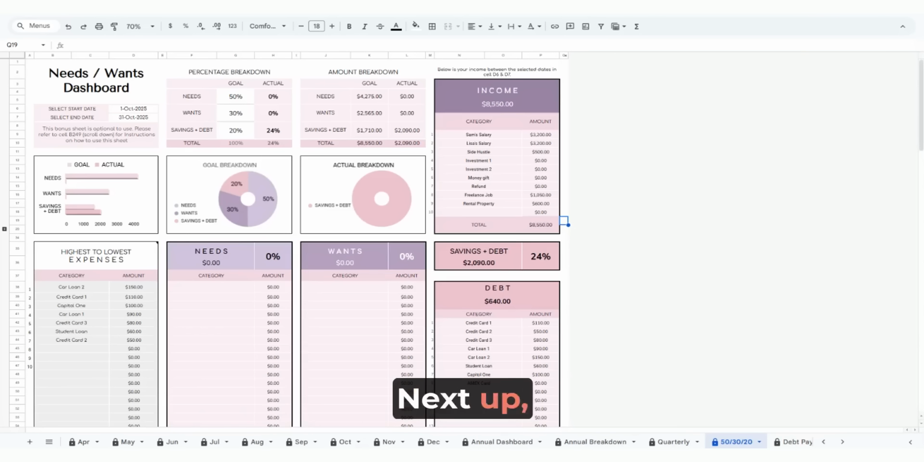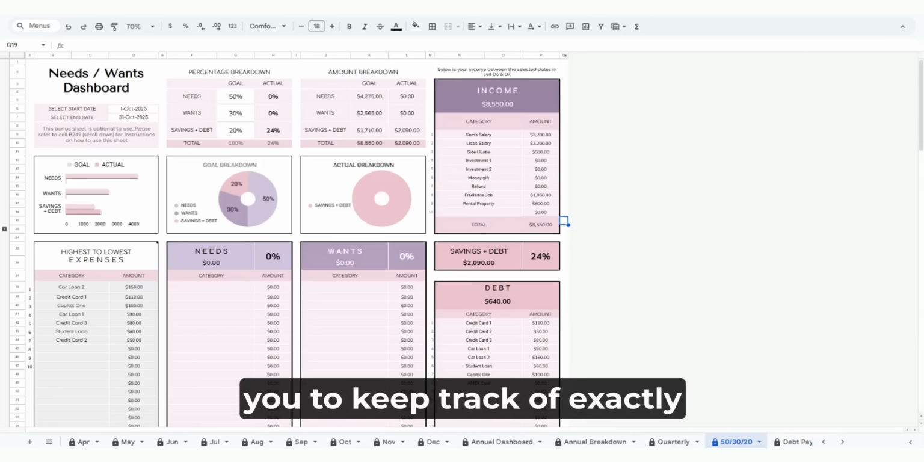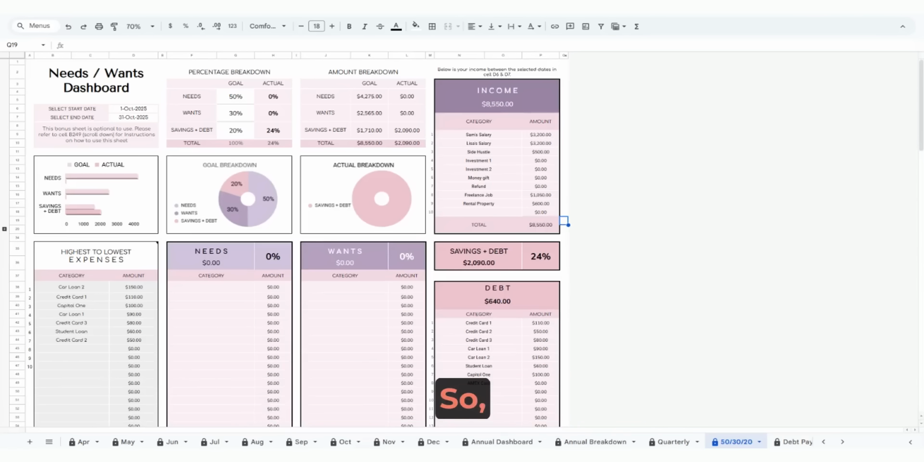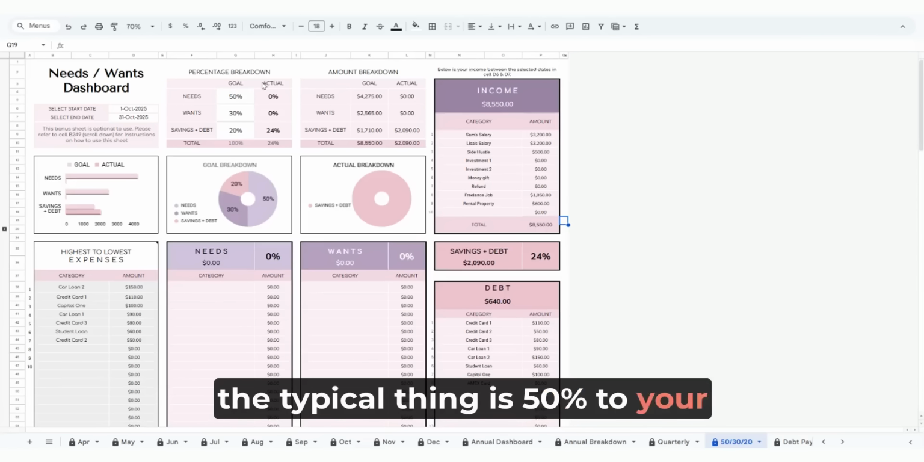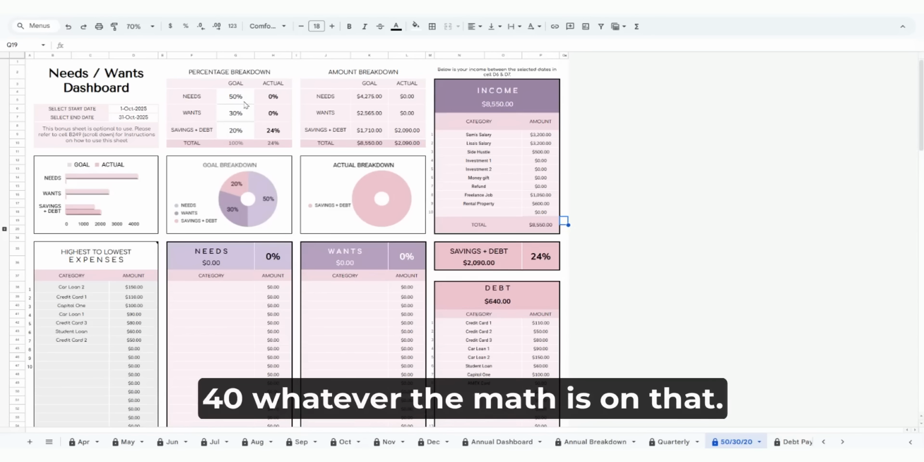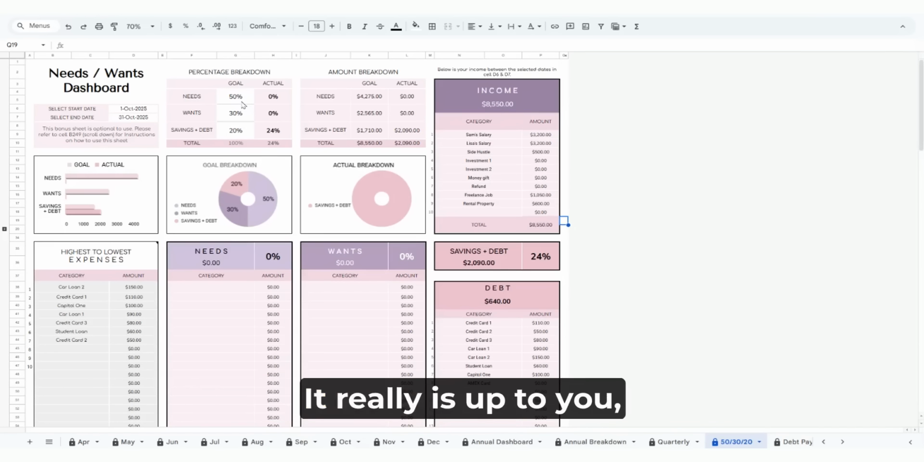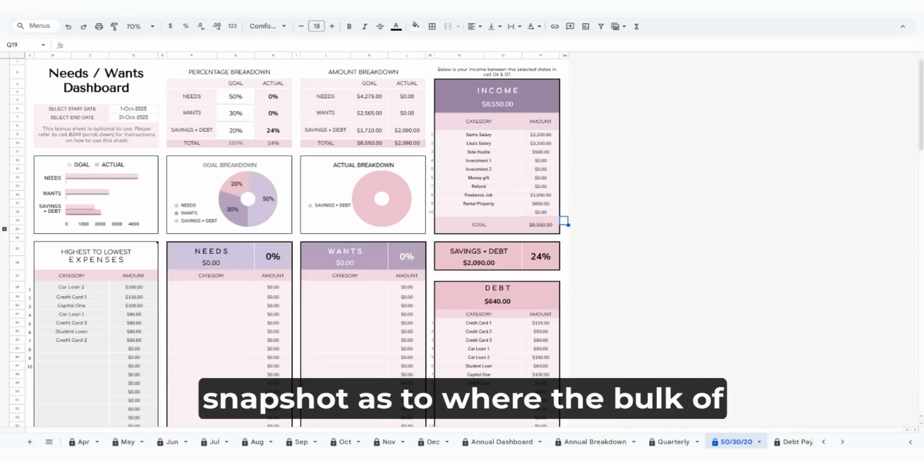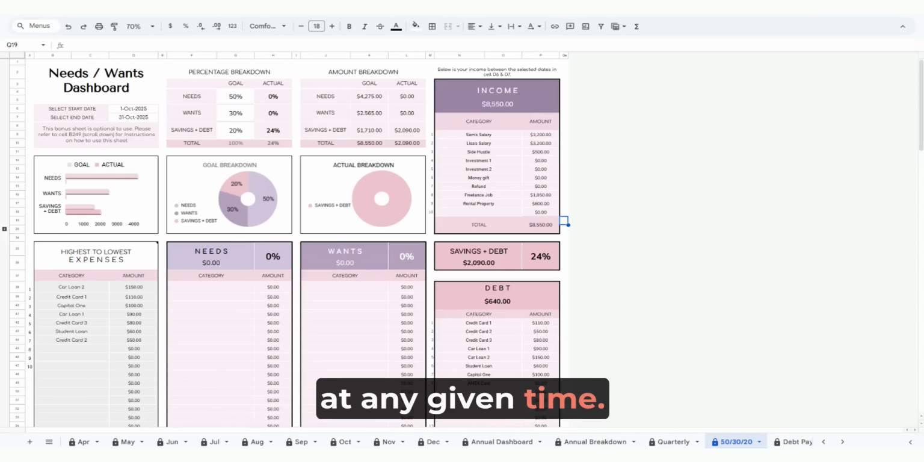Next up, we've got our wants versus needs dashboard. This is a really cool way for you to keep track of exactly where your funds are going, not to mention how many percentage points are being allocated to different things. So the typical thing is 50% to your needs, 30% to your wants, and 20% to your savings and debt. But of course, you can change these as you see fit. You might go for 30, 40, whatever the math is on that. It really is up to you, but it gives you a great snapshot as to where the bulk of your income is going at any given time.